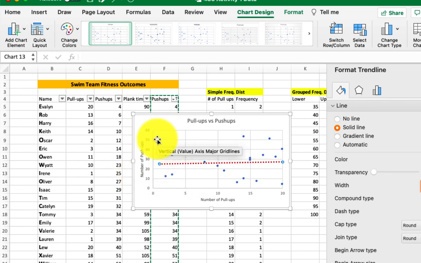If the line had a more diagonal, sorry, my mouse is acting up here. If we had a diagonal going downwards, which we would usually refer to as a negative correlation, that indicates that if you're able to perform more pull-ups, that dictates that you can perform fewer push-ups, right?